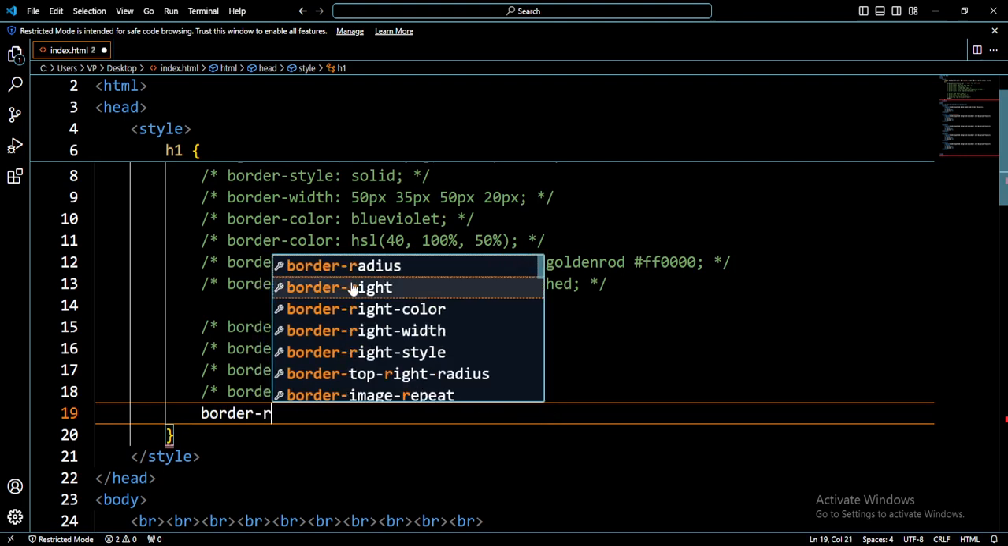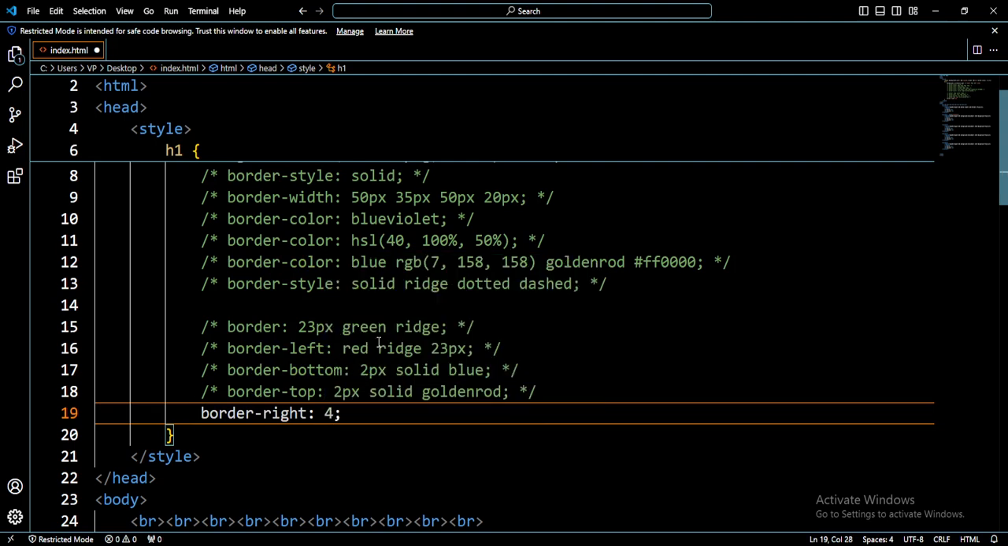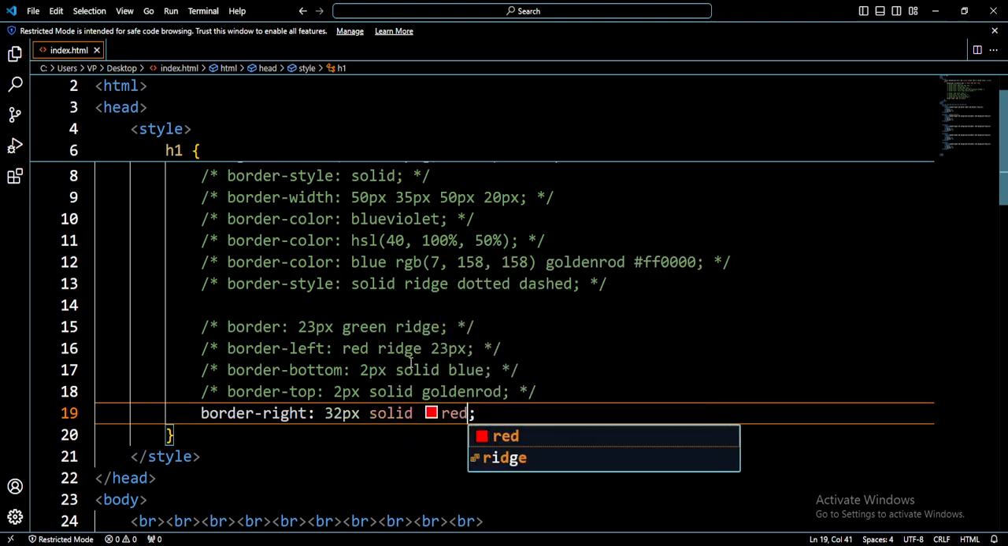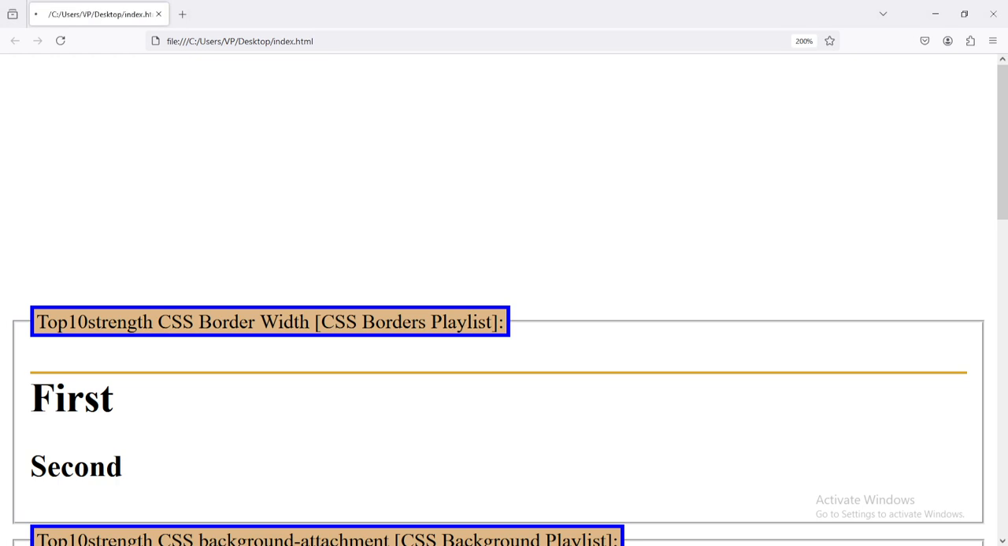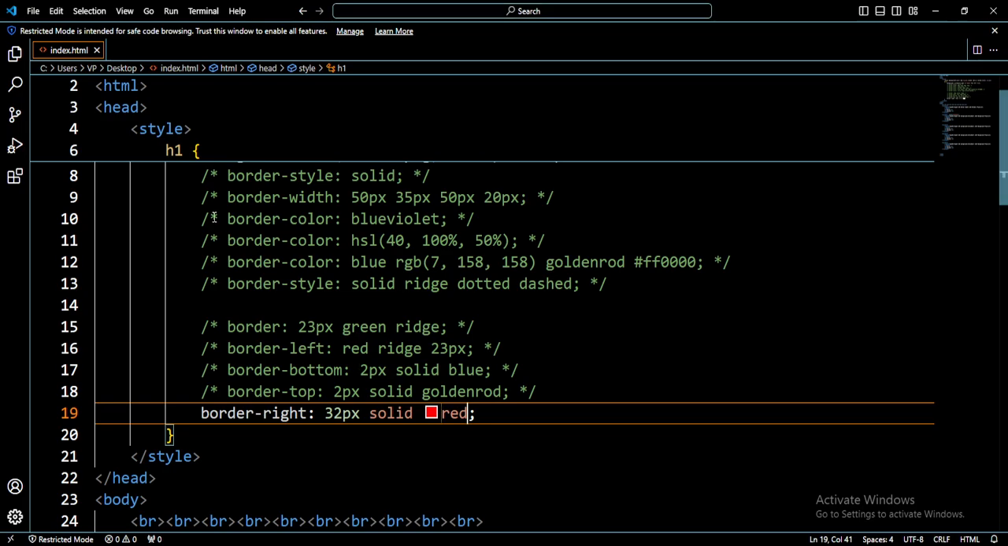We need our right border to have something. Let's give it 32, solid red. Now let's reload our document. Can you see our h1 element right here is having this border on the right side?